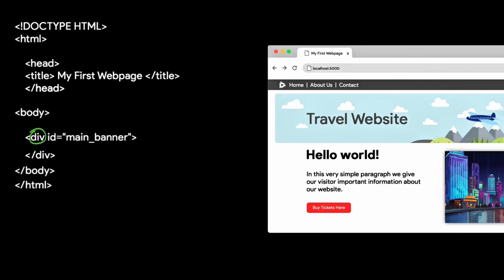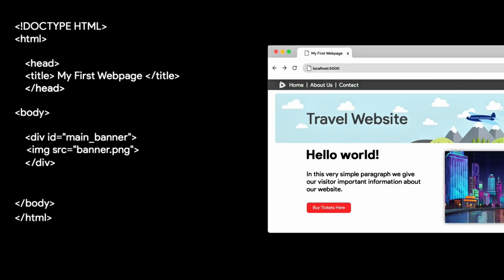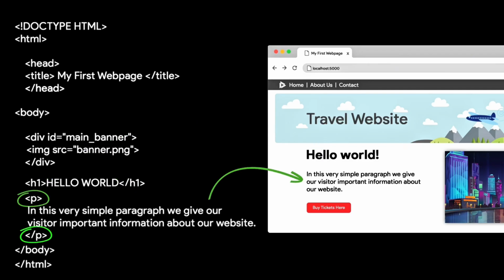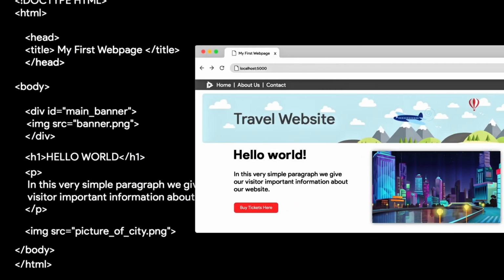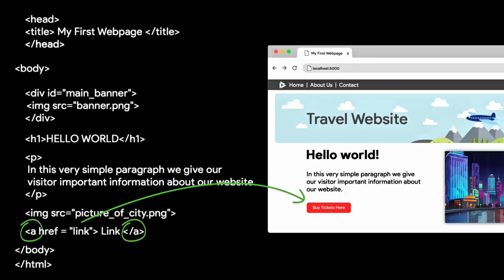Notice we have a div tag here with an ID. This is an attribute which we will discuss in just a few moments. For now, let's focus on the name of the div tag. It's called main banner. So we are declaring this division as our main banner. And you can see that inside of this division we have an image. Below this we have an H1 or header tag and a paragraph tag followed by an image. And finally, we're going to create our link using the anchor tag, which we can do by simply using the letter A inside of our less than and greater than symbols.